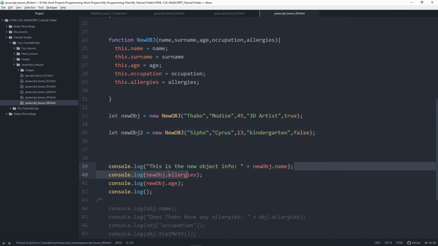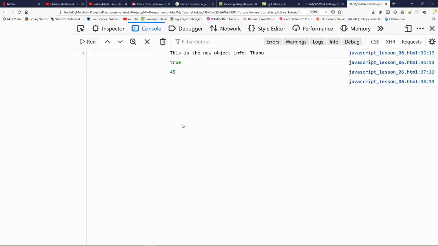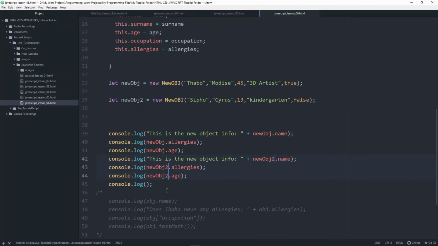I could just use all these logs here, copy them over, and change new obj into obj2. So let's see what that does. Okay, this is new object info, CPO, false, 13 years old. You get the point. So this is pretty cool stuff, awesome stuff.